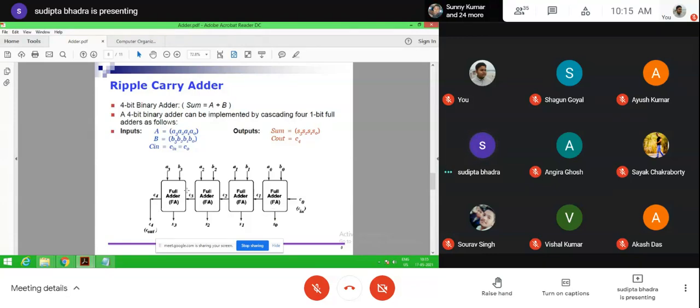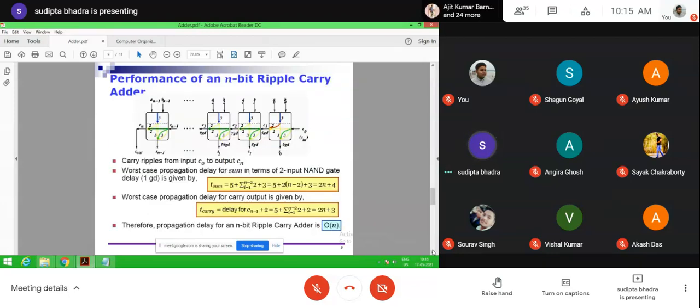So it's applicable for all the full adders throughout the process. Now after each and every full adder operation, we get a sum value and we get a carry value, and that carry value is used for the next bit position's adding operation. Now here, how many gate delays are required?